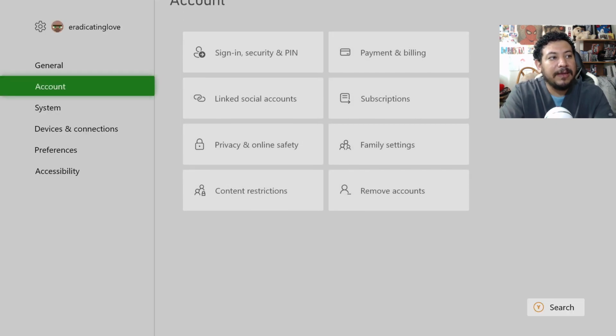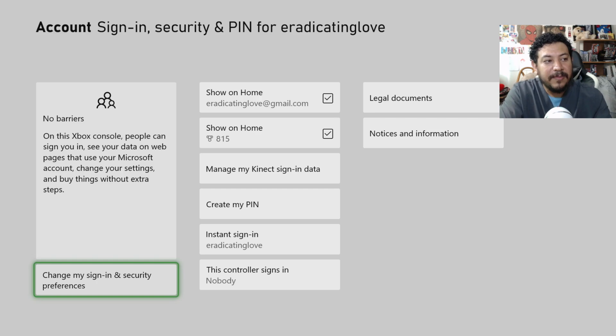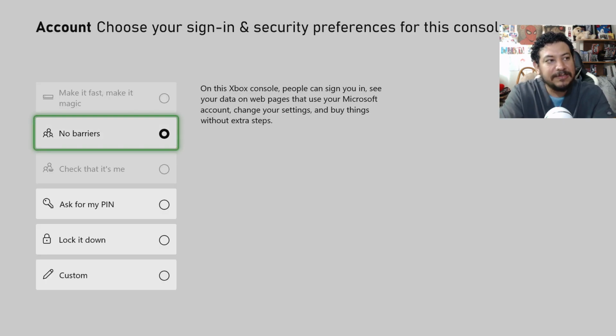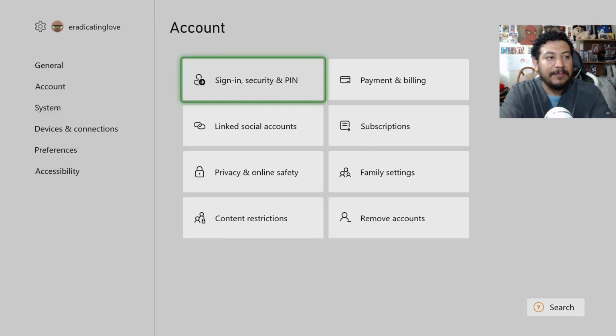And then we need to go into account and then go into sign in, security and pin. Click on it. And then on the bottom left, you're going to want to click into change my sign in and security preferences. And you want to make sure that you're on no barriers. So once you make sure that this is checked off, no barriers, we can go ahead and click on back and then click back again.